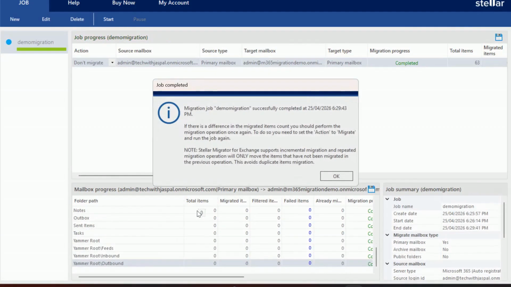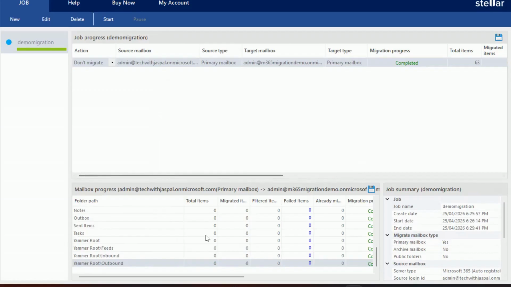All right. The demo migration has now successfully completed, and you are presented with a little pop-up saying the migration job, demo migration, successfully completed, and at what time it was completed. It is also telling you if there is a difference in the migrated items count, you should perform the migration operation once again. To do so, you need to set the action to migrate and run the job again. And it is also giving you a note that Stellar Migrator for Exchange supports incremental migration, and repeated migration operations will only move the items that have not been migrated in the previous operation. This avoids duplicate item migration, which is one of the key things you would want when you are performing any migration. So now we have clicked on OK.